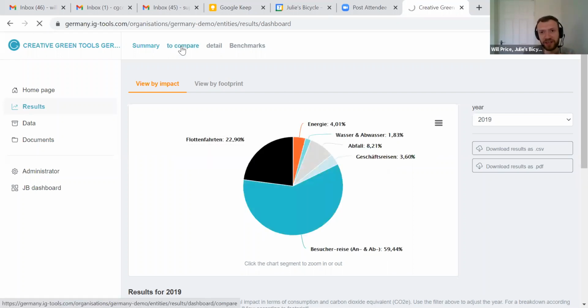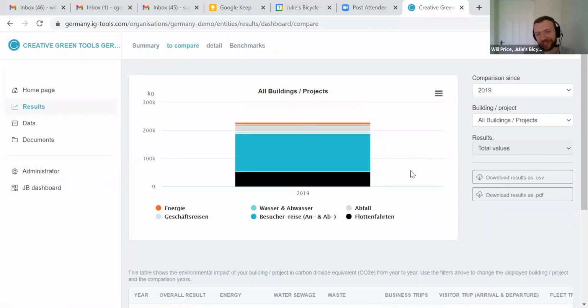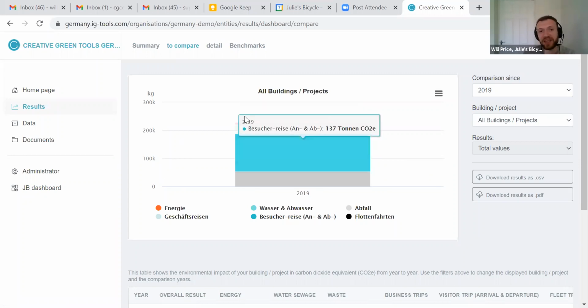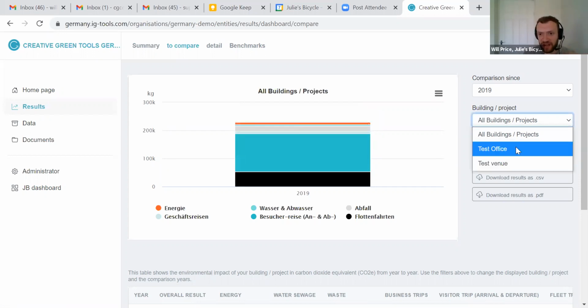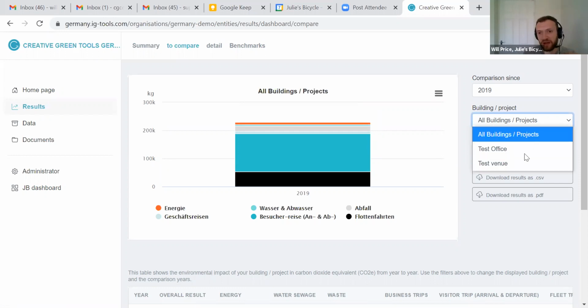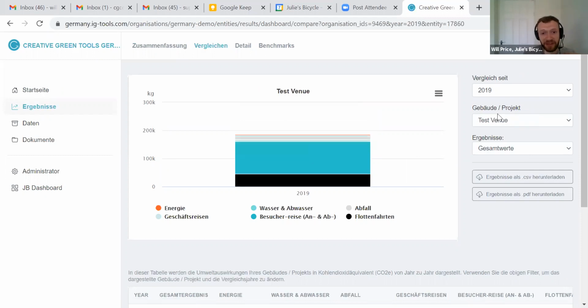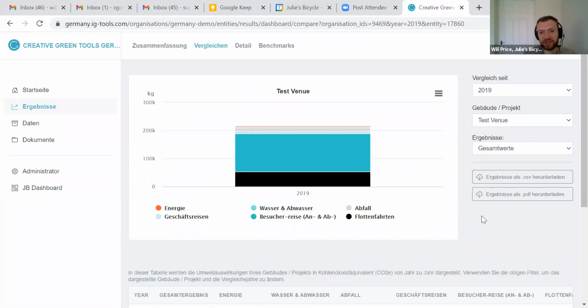If you go to the compare section, again, apologies, since we've only just set this up, there isn't a huge amount of data that goes back multiple years, but what you could see here is if we had data going back several years, it would be listed along this table here. So you could see data going back multiple years. And also what you can do here is select an individual project or building that you want to look at if you don't want to look at things collectively. So if I just want to look at that venue that we just set up, I can select it here, and you can again look at the emissions for the different areas.